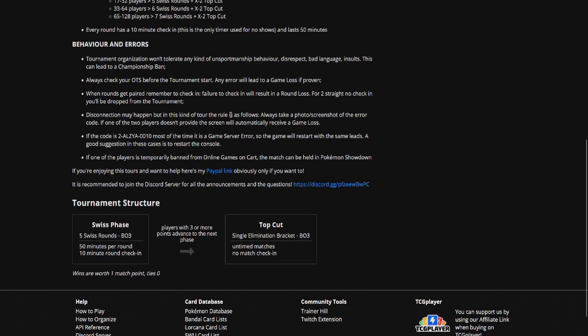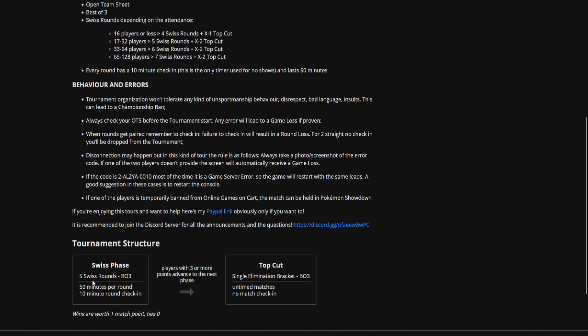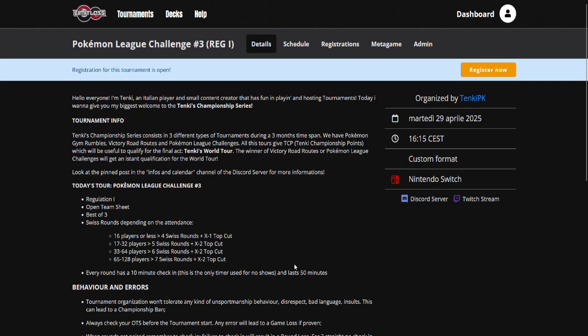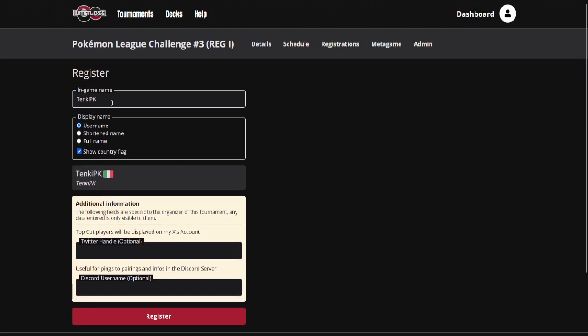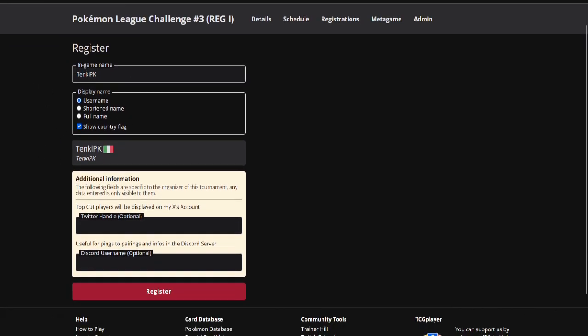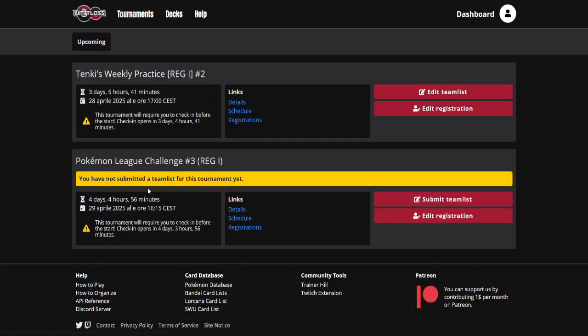So in this case, we have the details page. As always, the tournament structure, we have already seen all of this. The registration process is exactly the same. In this case, we have some additional information, like in-game name, display name, and other things. So now we can register here too, and we can submit. We have to submit another team list for this tournament. And also for this tournament, we have to check in 1 hour before the tournament starts.